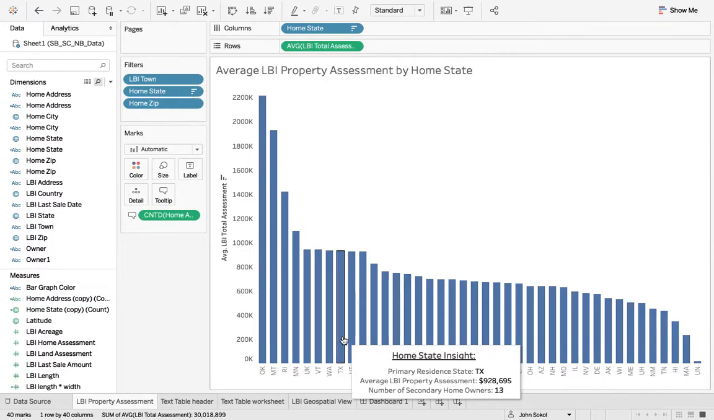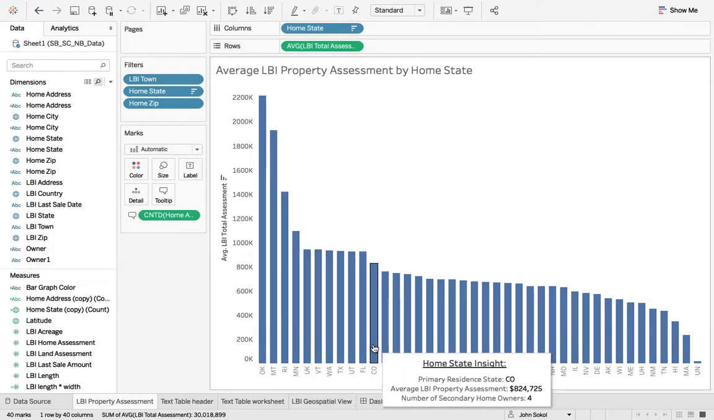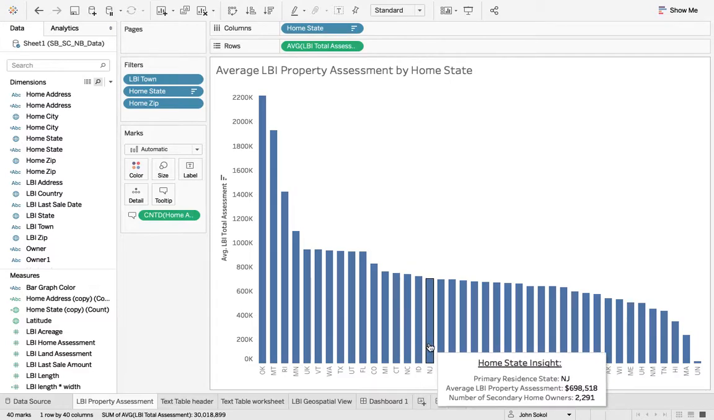But it looks like for Texas we now have 13. That's compelling information that we can use. But one or two residences I don't think is a good qualifier for this. 38, Colorado, that's Connecticut. That makes sense. North Carolina, 13. New Jersey, 2,200, obviously.